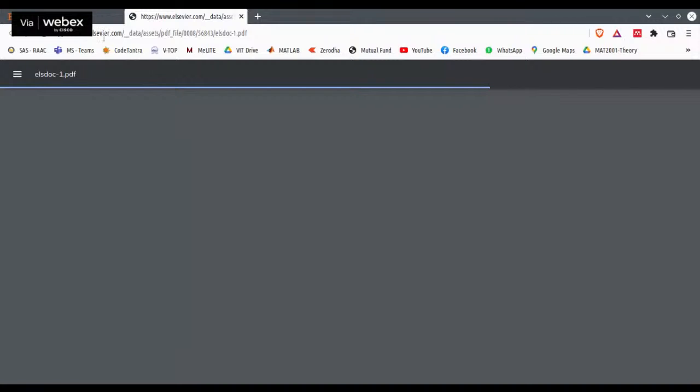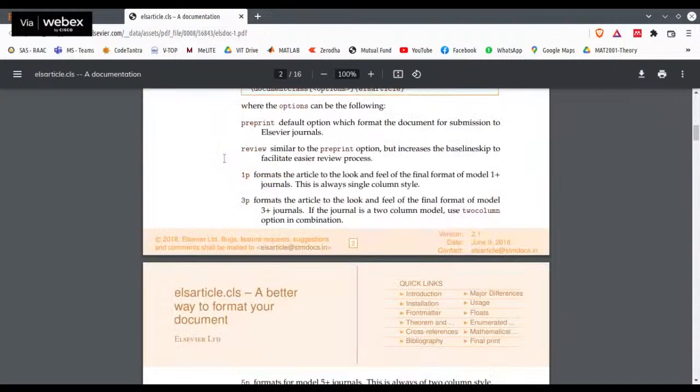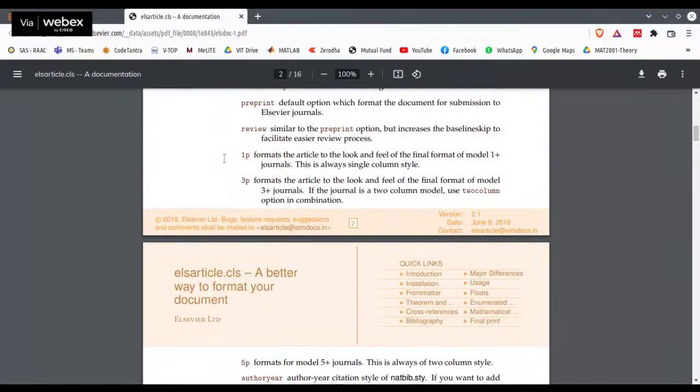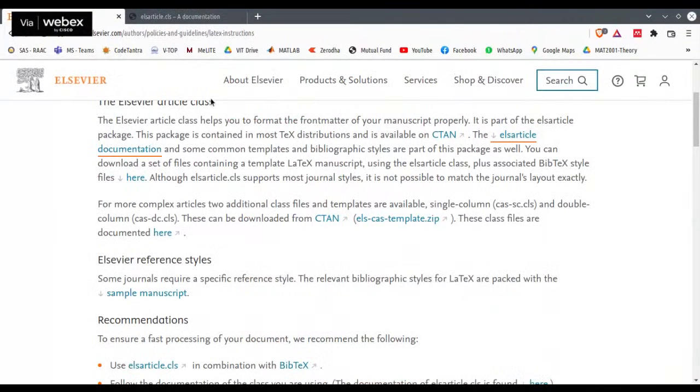So this is the documentation. Of course, we need not go into the entire thing. Just what we need is that template.